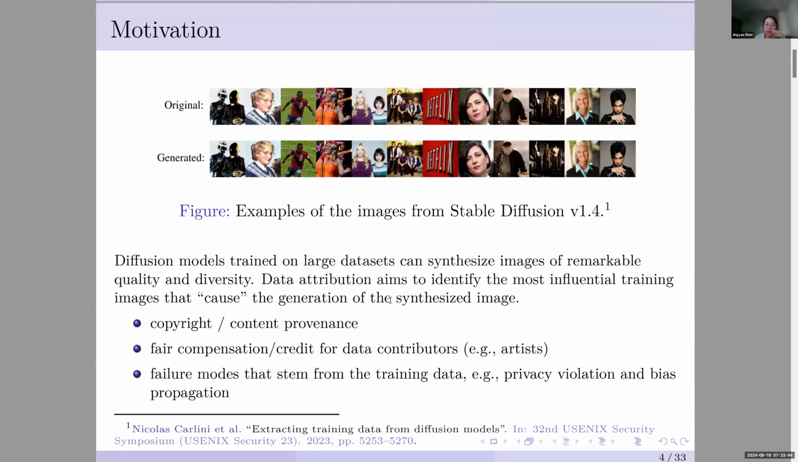So first, diffusion models usually train on very large-scale datasets, and we all know that it can help us generate novel new images of remarkable quality and diversity. However, there are some concerns that some generative models might be just copying from the training data set. For example, in this figure, these generated images are just identical to the examples in the training data sets. So in this case, there are some concerns of privacy risk and copyright issues.